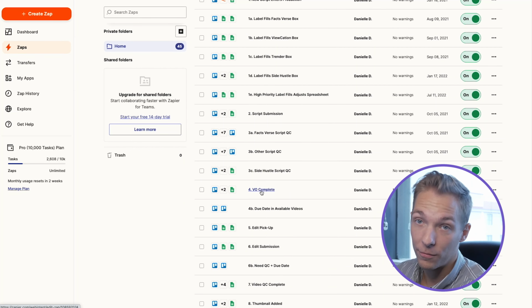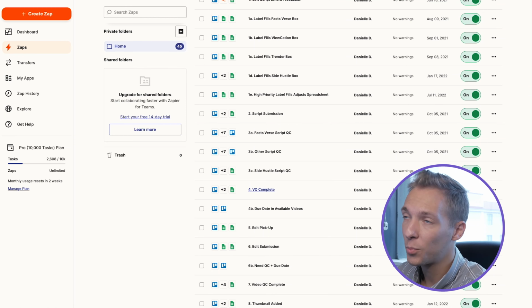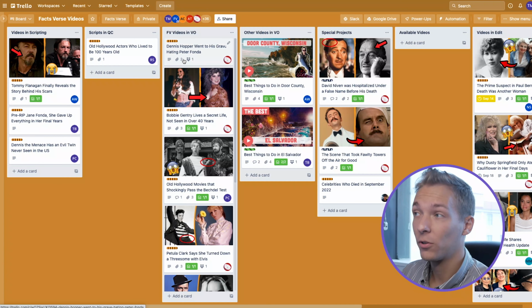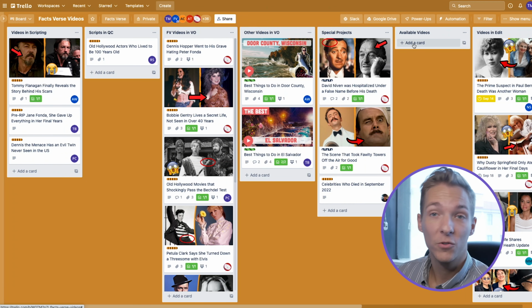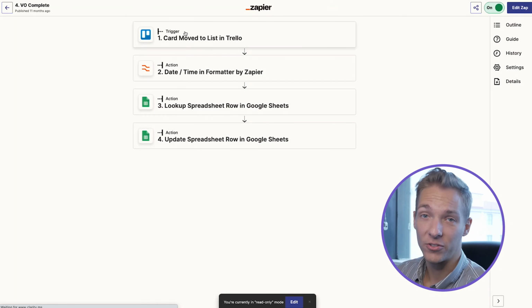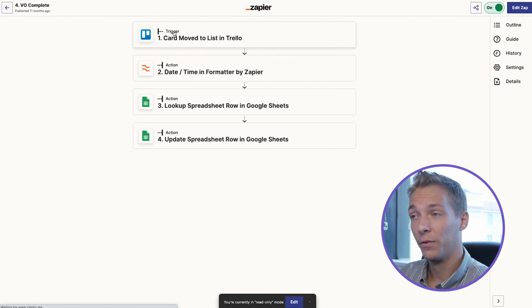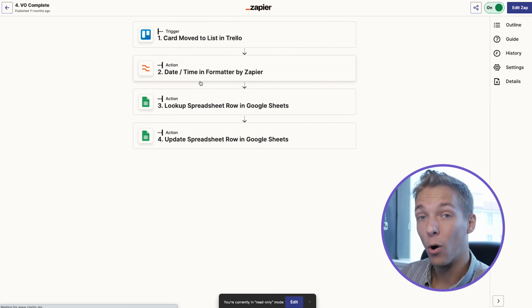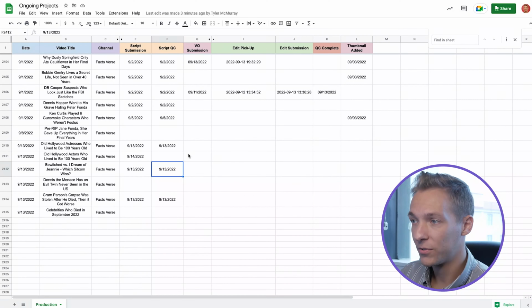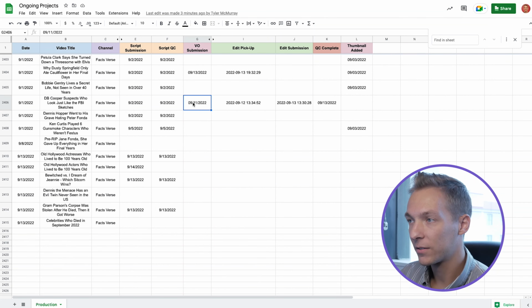Next is step 4, voiceover is completed. And this is pretty simple. It's, again, just now the card moving over from the voiceover list over to available videos, where our editors will be able to pick it up as they're ready. So again, the trigger is just the card being moved from voiceover over to available videos. We take the date and time, so we know our voiceover completed that upload on that date. So we know, again, when to pay and to ensure things get done. And then, yep, it just uploads that in Google Sheets right here on the next column.